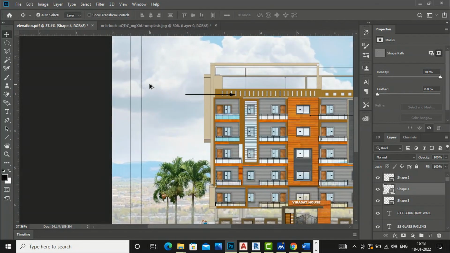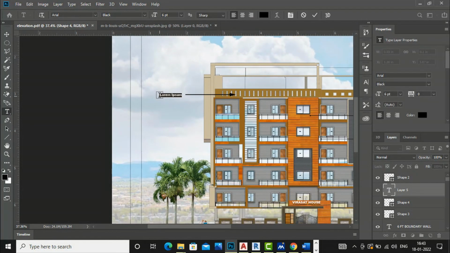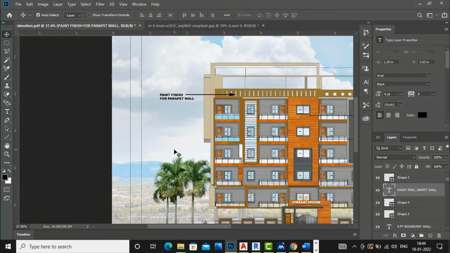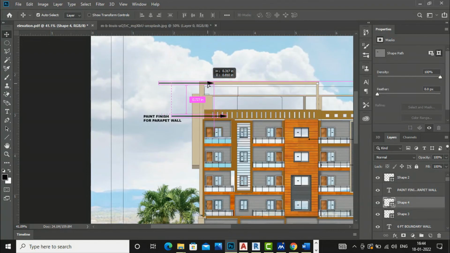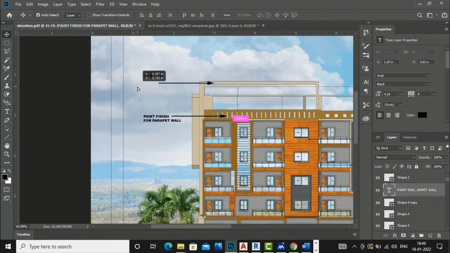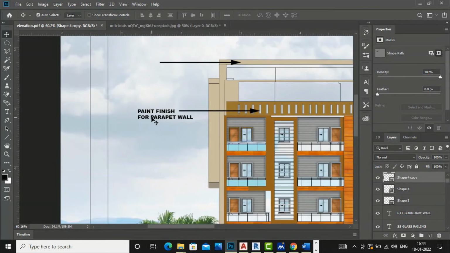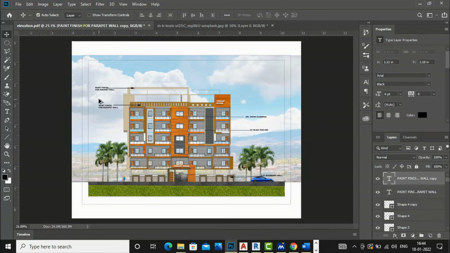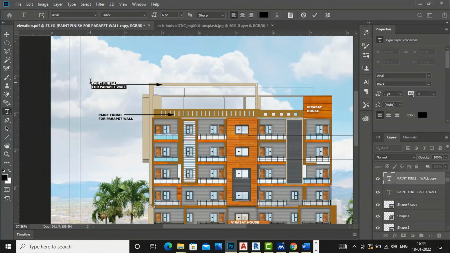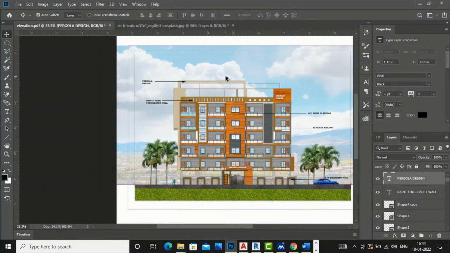And now I'm going to write, suppose, paint finish for parapet wall. And again you copy this arrow, right click this, select this, save for, press Alt and drag this here and again right click this, Alt and try to select this text and finish, press Alt and drag this here, press T and pergola design, and right here pergola design. Likewise you can write height also and dimension also.